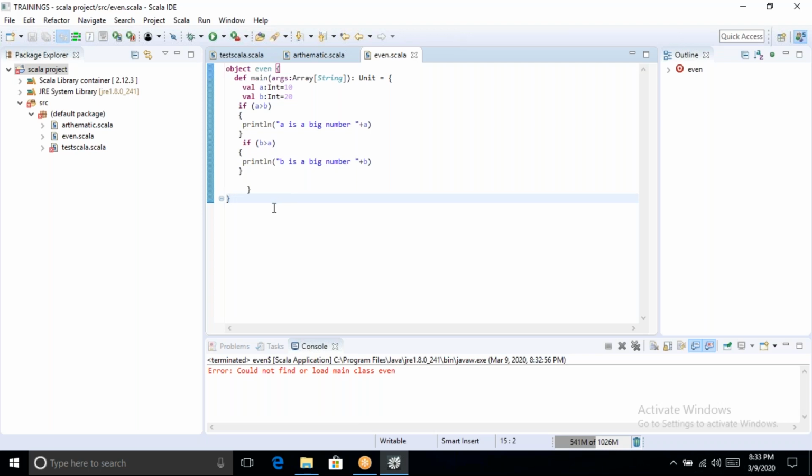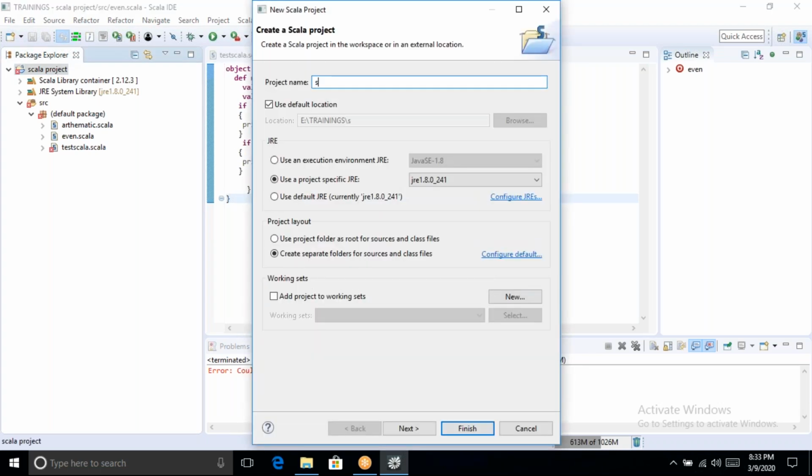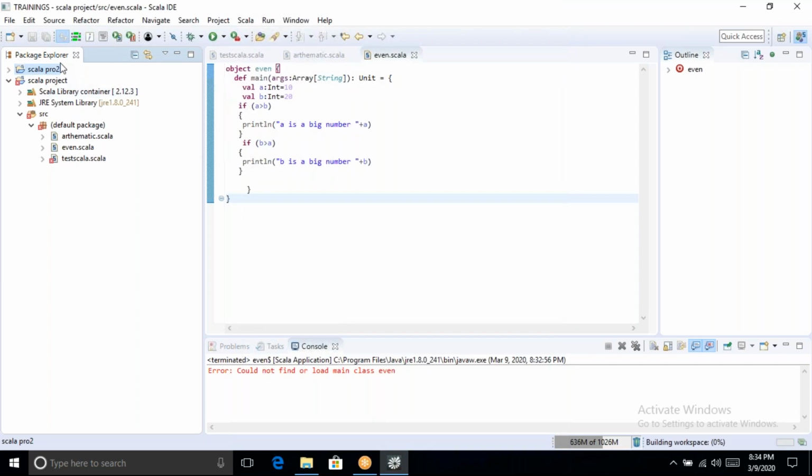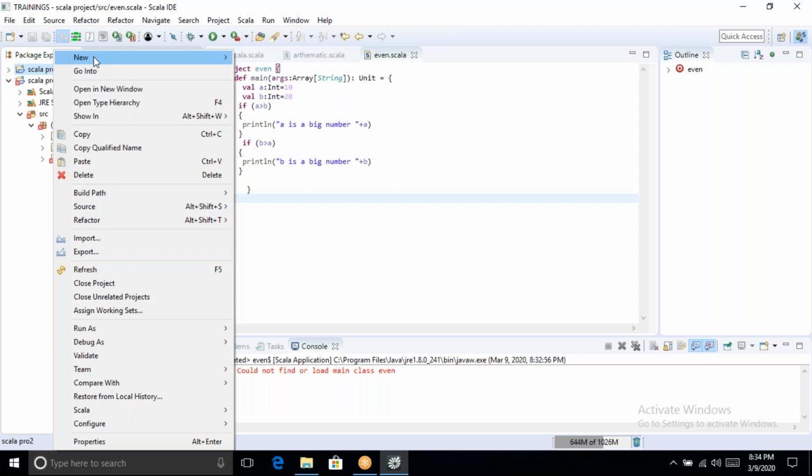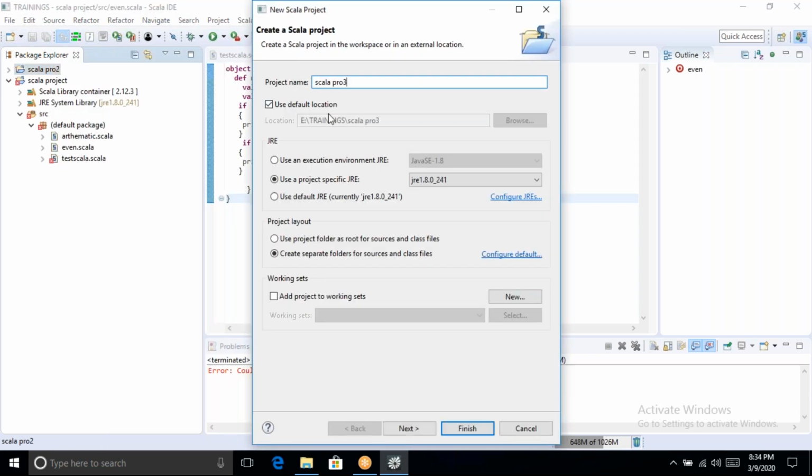You do one thing. Can you create a new project quickly? Create one more project. Go to file. There, use that default JRE. Oh sorry. You can delete it, not an issue, or otherwise create one more. You can check it later. Okay. Choose default JRE. I use that. Okay. And finish.